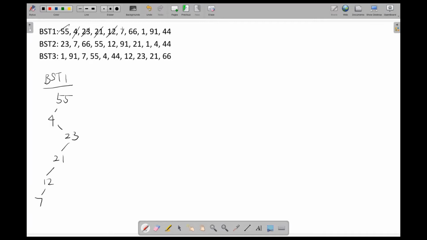66, this is greater. So we go right-hand side. And then we have 1, which is smaller than 4. So we put it down here. 91, greater. 44, right? Again, should be left, right, 44, right-hand side, right? Okay, so this is BST1 following the binary search procedure.